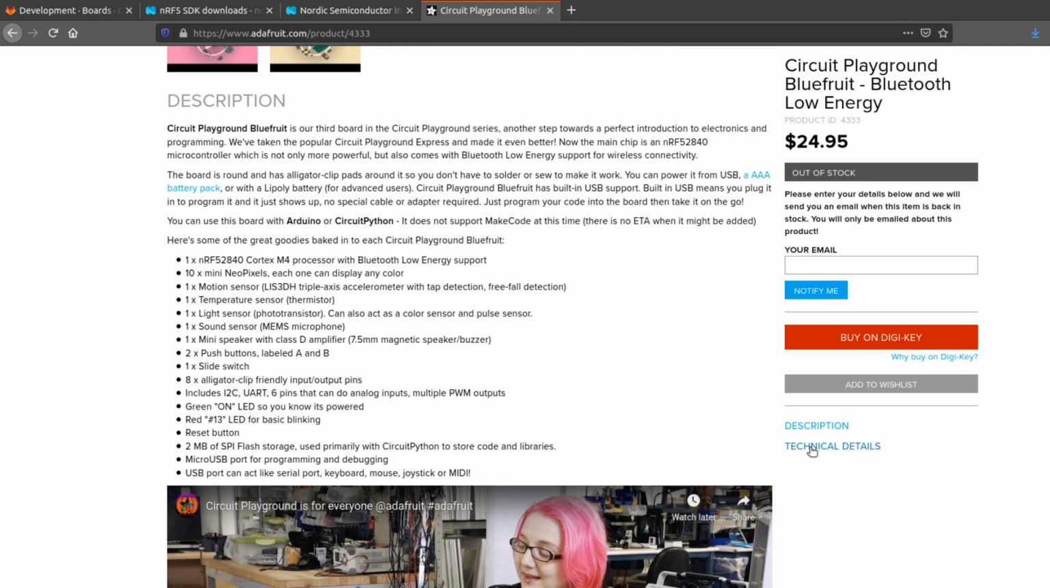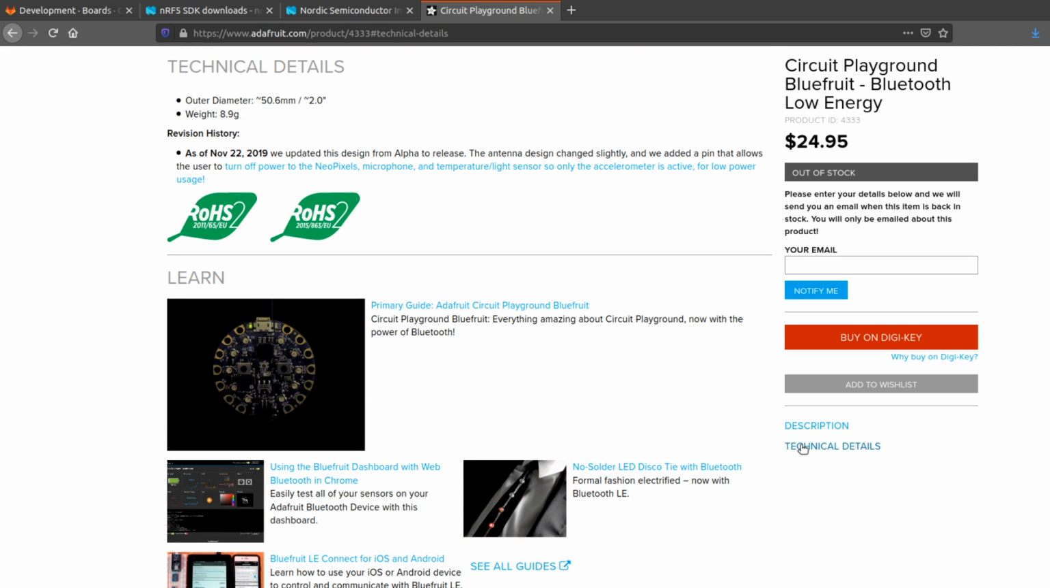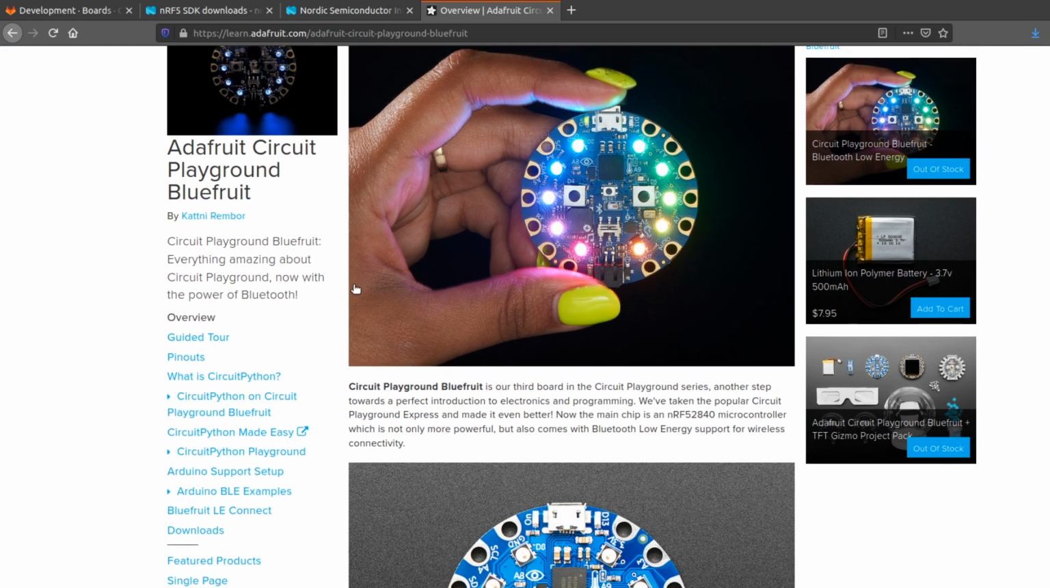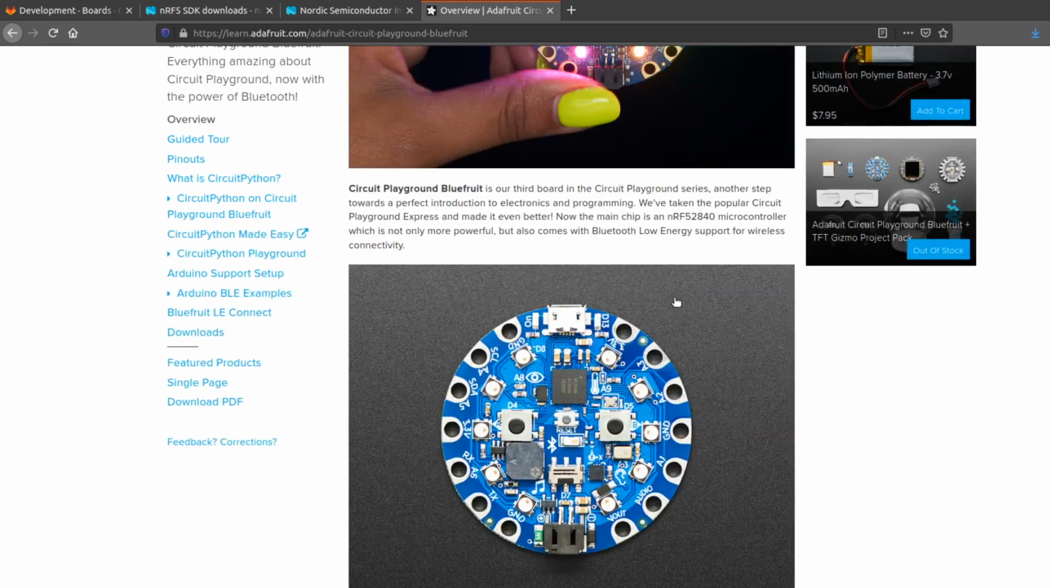Technical details right over here on the sidebar where a person might expect to find it. And that just took me back to what I had before. Primary guide. Let's try that. All right. This is where I found it before. You can see by these pictures, though, it really is a pretty board. It's got lots of lights on it. There's buttons. What more can we really ask for?